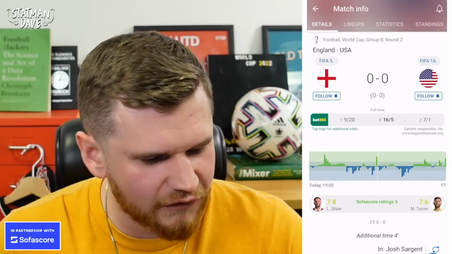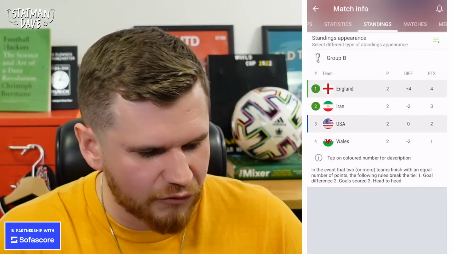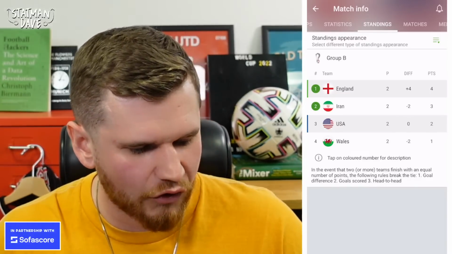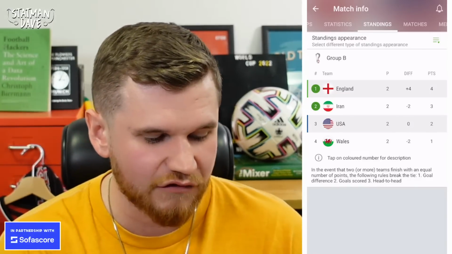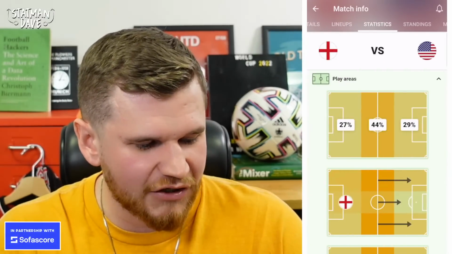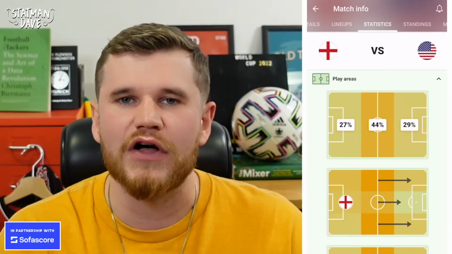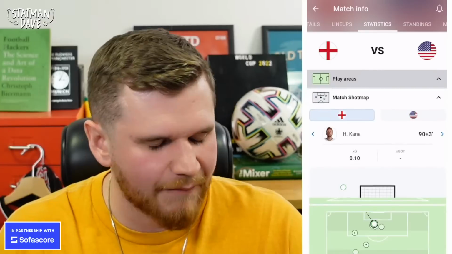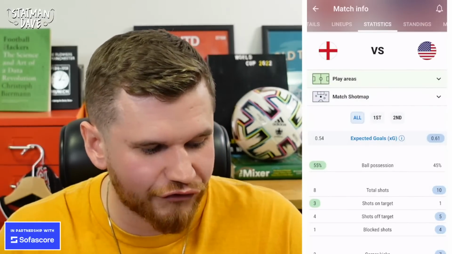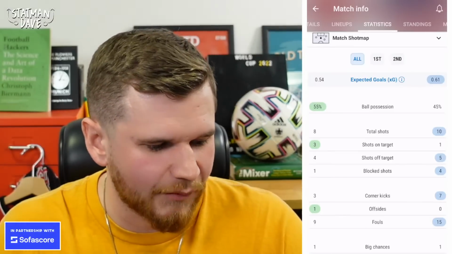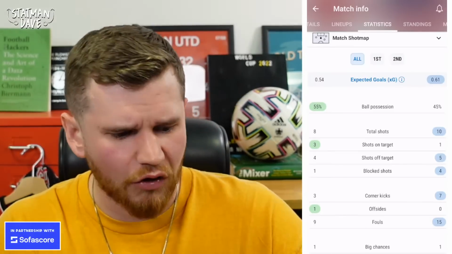England sit top of Group B in the World Cup with Iran in second place after their victory over Wales. And of course, USA picked up a draw against Wales and a draw against England. In terms of the match, it felt like a match where England didn't really dominate the final third like they did against Iran. It felt like a lot of possession was in that middle third of the pitch, and England really struggled to create a high quality chance despite having 55% of the ball. They only had 8 shots on goal.